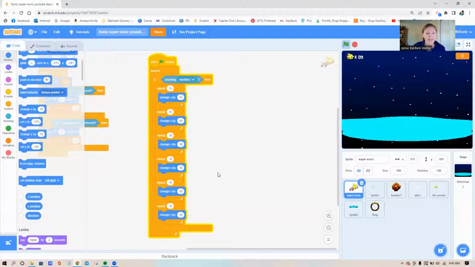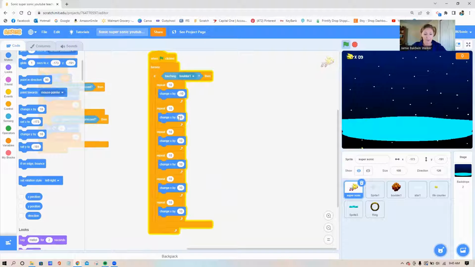Okay. Now, there's certain numbers we need to set on each of these. Your top blue block, you're going to set to a -10. Your second blue block will be a -5. Your third block will be a -2. And then we're going to do the opposite of that. We're going to do a +2, a +5, and then a +10. Okay, let's see what happens so far.